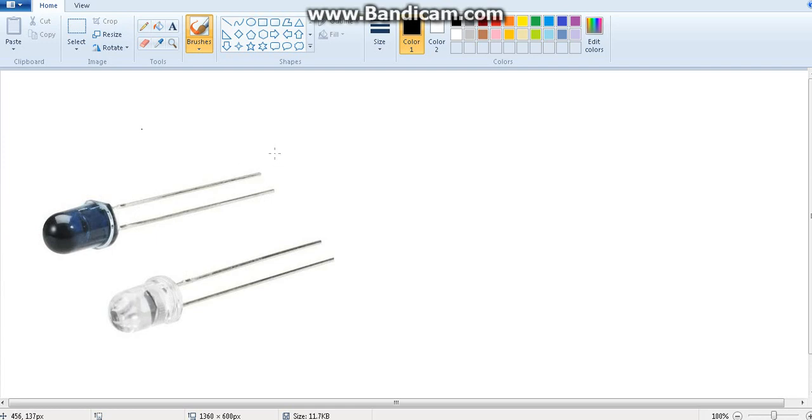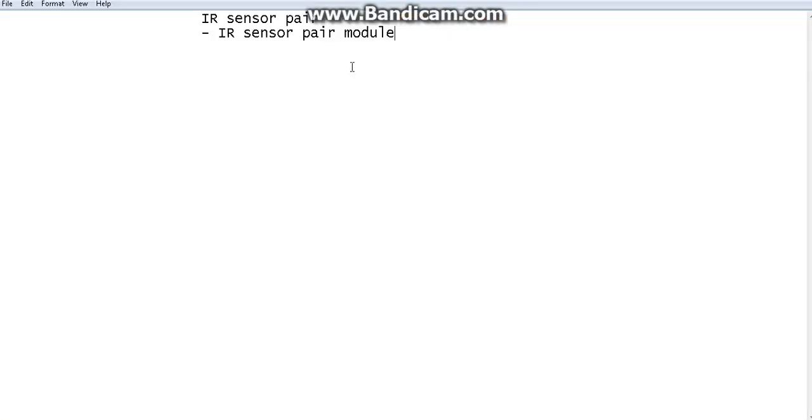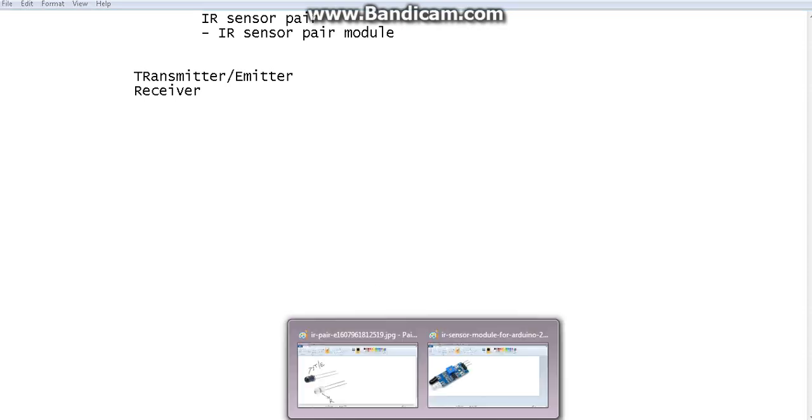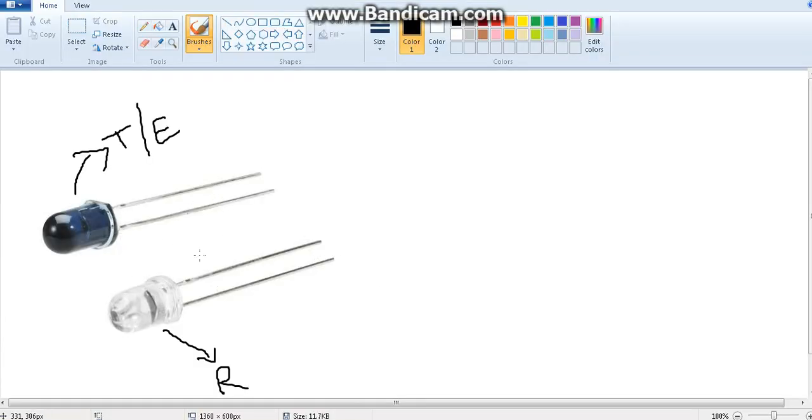What we can do is give power to this black one. Let's know these names. This black one is called the transmitter, and the white one is called the receiver. The transmitter and emitter are the same, so transmitter or emitter, and this is the receiver. I will write the names. The black one is called transmitter or emitter, and the white one is called receiver. Together the transmitter and receiver are called a pair, the IR sensor pair.